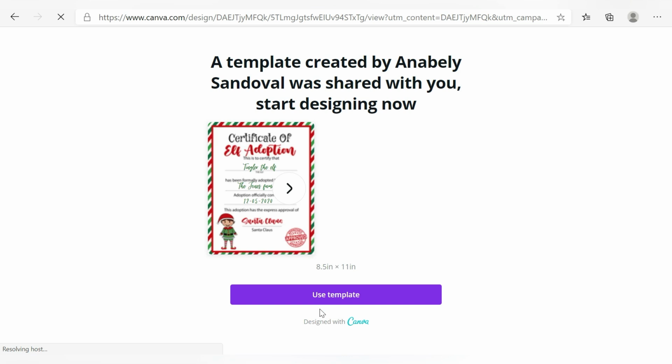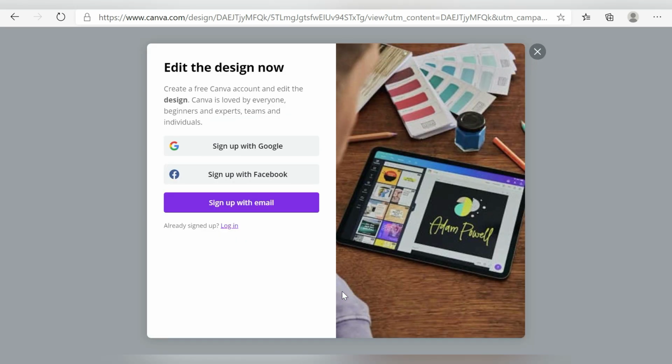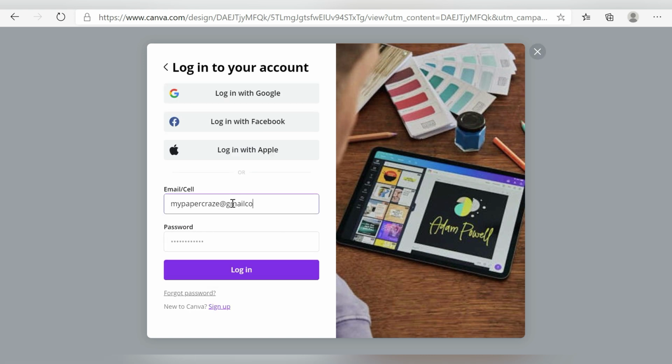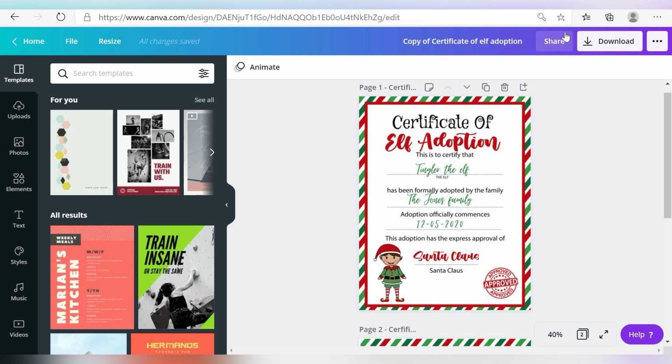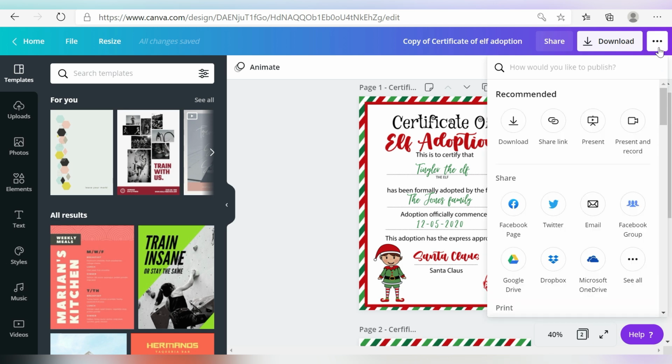How exciting, I wonder what it could be. So it says that the template was created and shared, it says shared with you. Okay, but I'm gonna let you in on a little secret. Let's go ahead and log in. Okay, so the secret that I was going to share with you is you want to go ahead and create a copy of this for yourself.